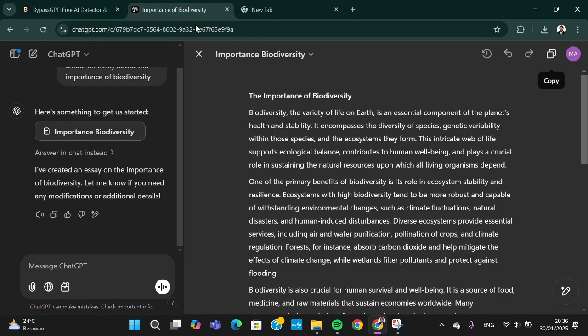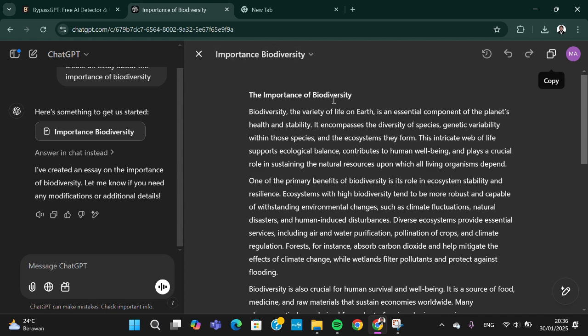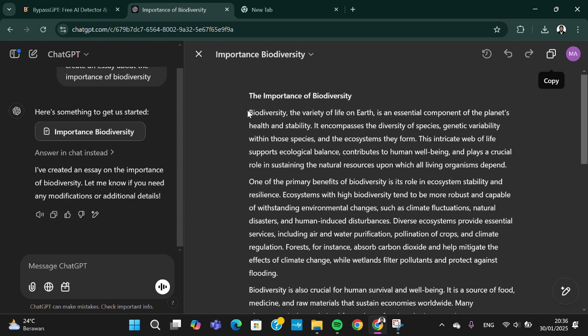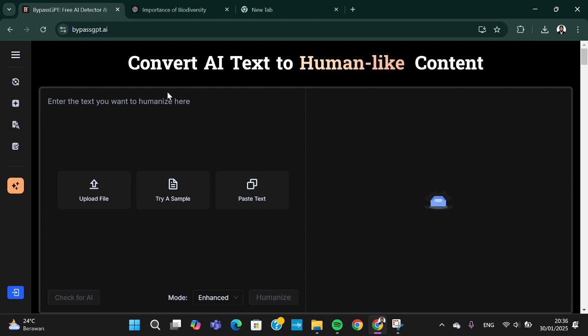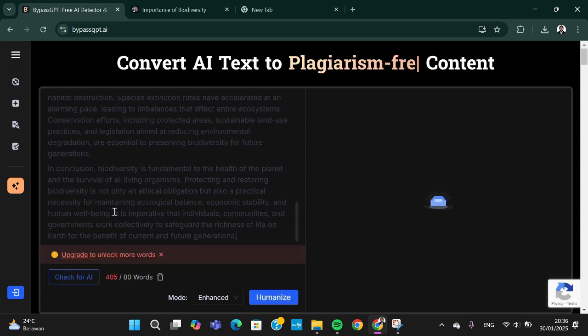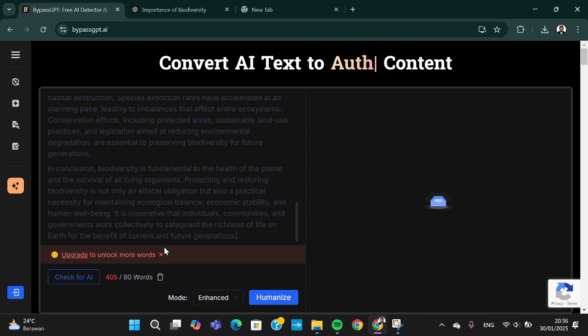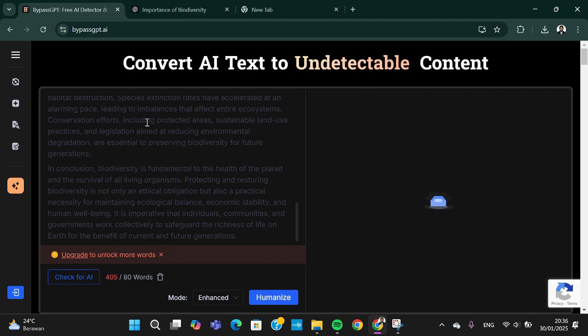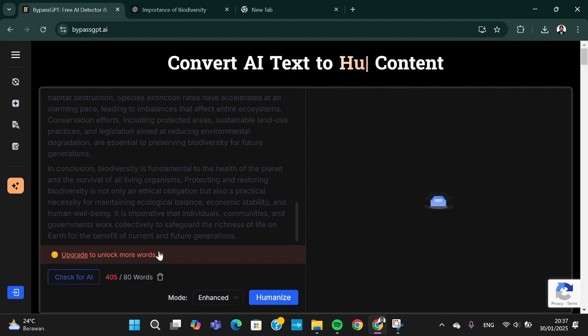I'm going to go back to my ChatGPT, and as you can see guys, I have just created an article with ChatGPT. So I'm just going to copy the article. You can click on copy and go back to the website, and I'm going to paste it right here. But as you can see guys, the words are limited. We can only use this website for 80 words.